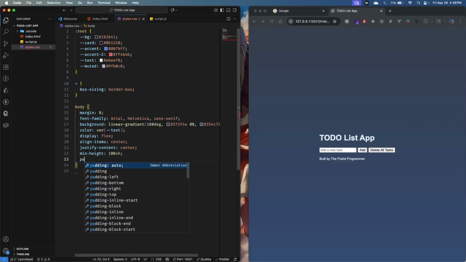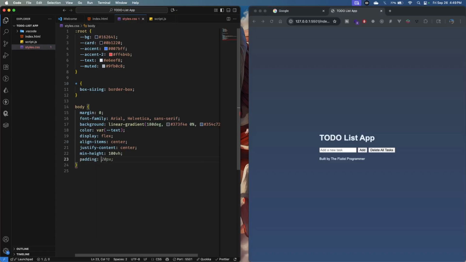Let's declare a padding of 24 pixels. So as you see right now, the project is starting to take some really nice form. Let's continue with the other classes.